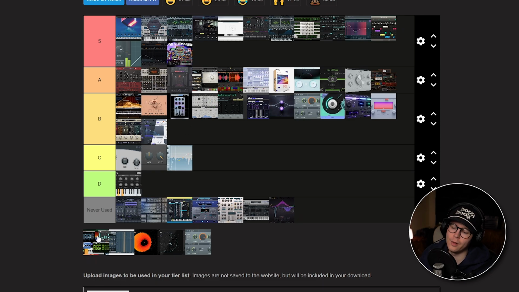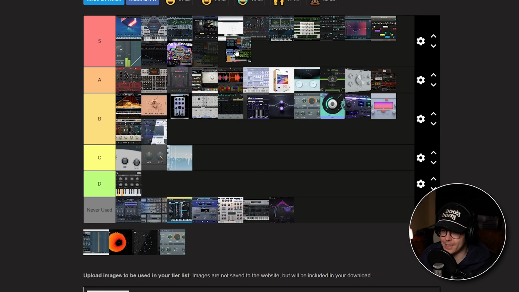Now we got all of the Valhalla plugins. So we got the Echo, Shimmer, Super Massive, the reverb. I gotta put these in S tier. I think these are some of the best reverbs and delays you can get. And these again have continued to be at the top of the list as far as what people are using for reverbs and delays.